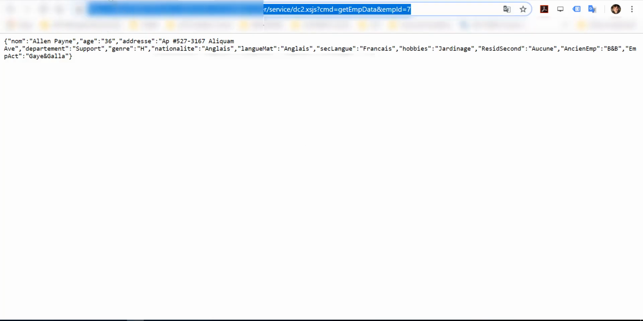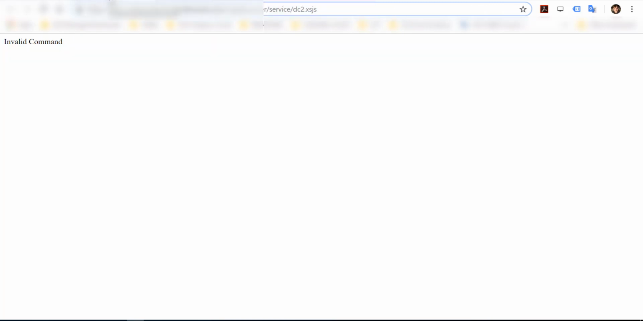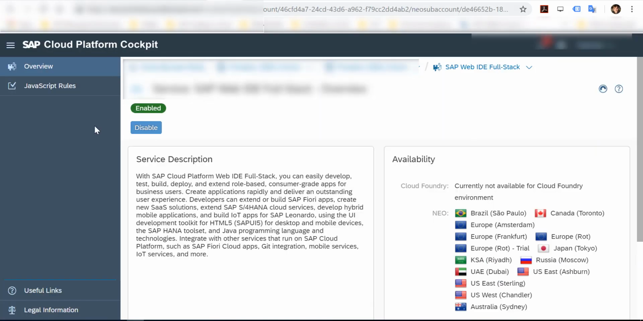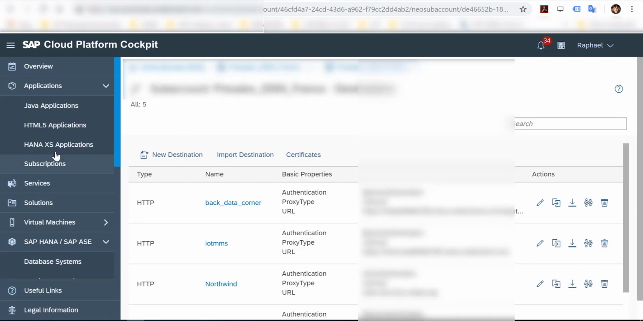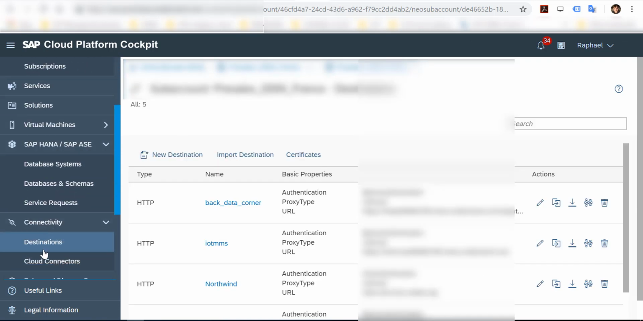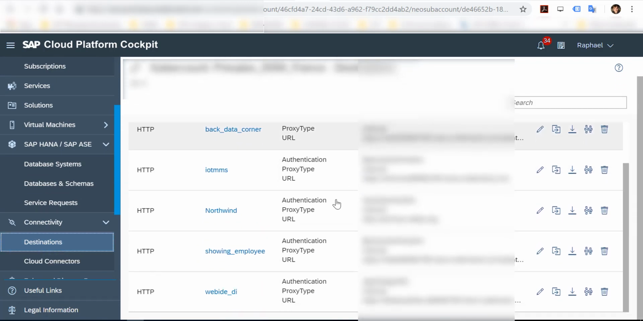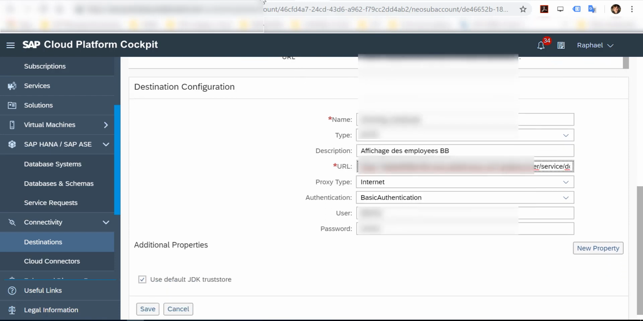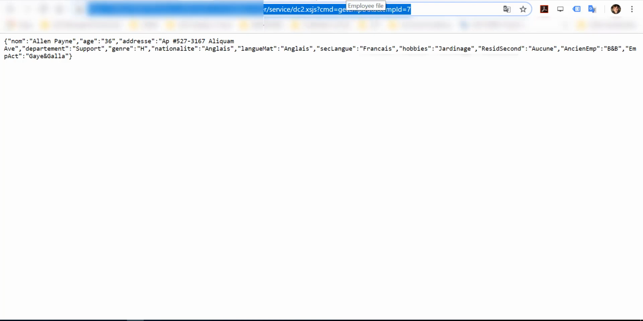Once you've done this, what needs to be done afterwards is to create a destination, because you remember in the .xsaccess we defined that we didn't want to have any CORS. So we need to create destinations on the connectivity tab. If we go into the SAP Cloud Platform cockpit, we go into connectivity here, and then destinations. You see I have different destinations, and I'm going to be adding a new destination. I'm going to give it a name, the type, which can be any kind of type, and then the URL. This is where I paste the URL that was used here for the API. Okay, so this will be my destination.